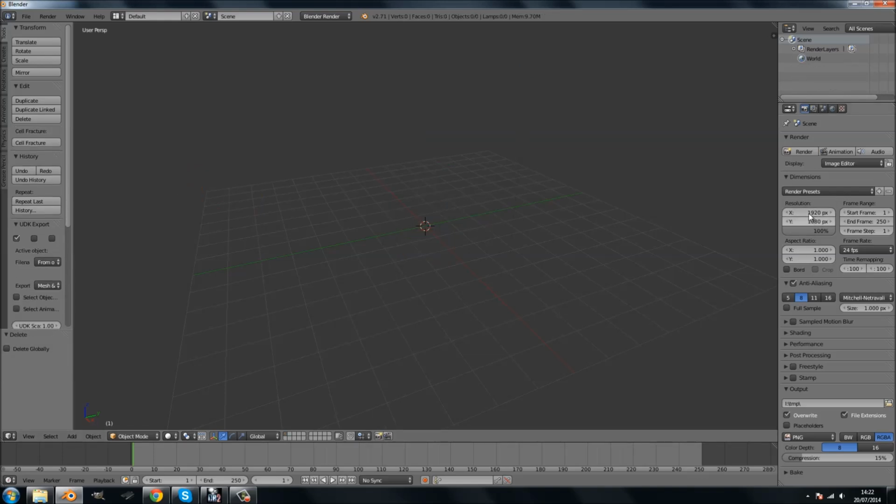Okay, make sure the resolution is the same as your video, and that this is set up to 100%. By default it's set to 50. Frame rate should be the same as your video as well, otherwise your audio and video won't be in sync. If they're not in sync, the frame rate is wrong.